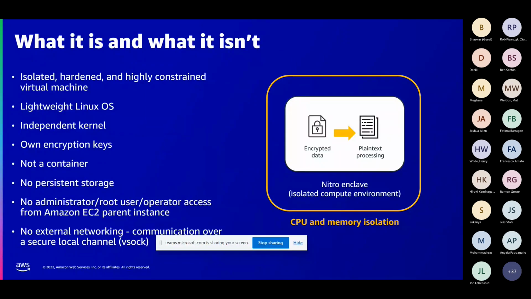There is no administrator, root user, or operator access from a parent EC2 instance into the enclave. And this is what's most important, because all along we talked about this dimension 1 and 2. How do we really protect this from dimension 2 is where we are isolating the enclave and making sure that nobody has access into the enclave. So if you're a root user, you could not access the enclave if you wanted to. There's no way to see what's going on inside the enclave after you've dropped your data in there for a pre-validated application to run in the enclave.